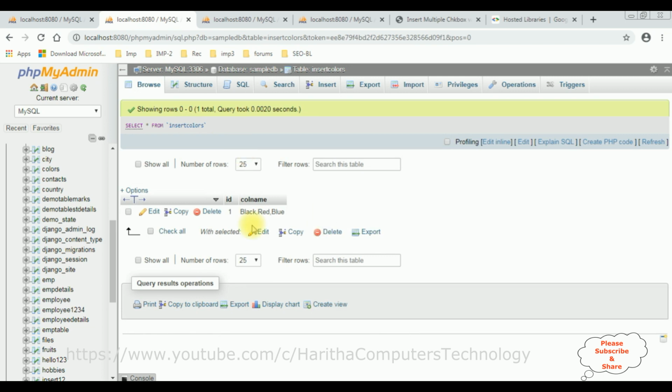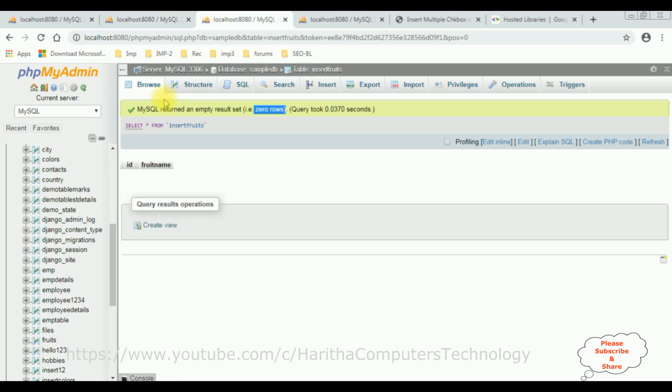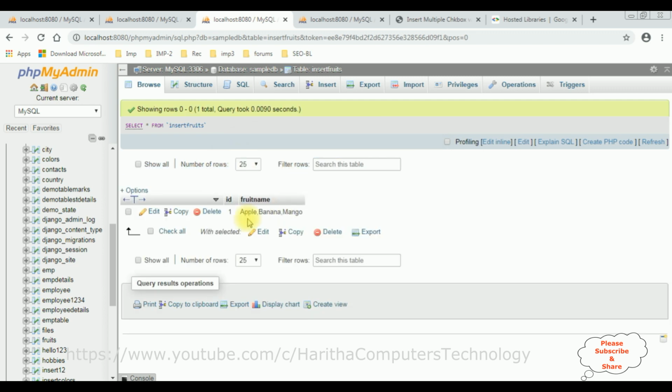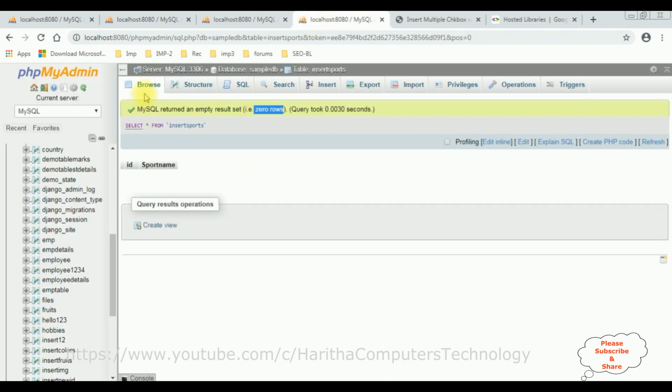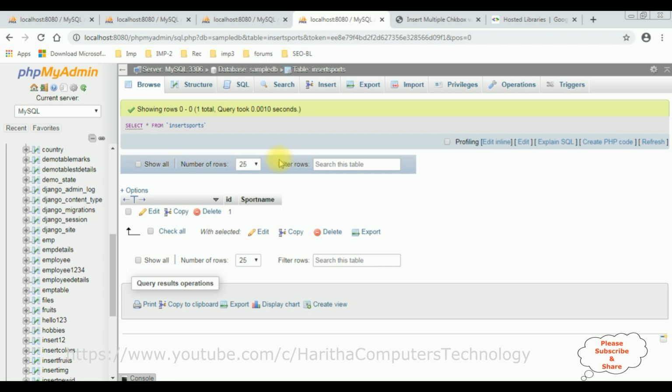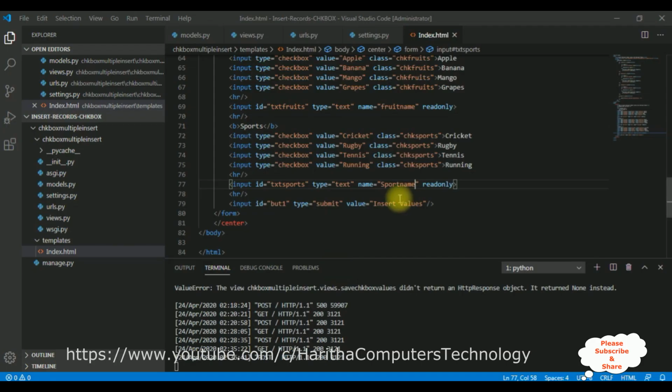So here we got the color names black, red and blue. Now let's check insert fruits. Click browse, and here the selected fruit names are inserted successfully into this insert fruits table. Now let's check the final table, the sports table. Click browse, and here we got something went wrong in the sports, it's not inserted. So let's check and fix that one.